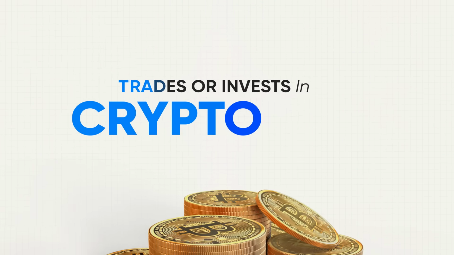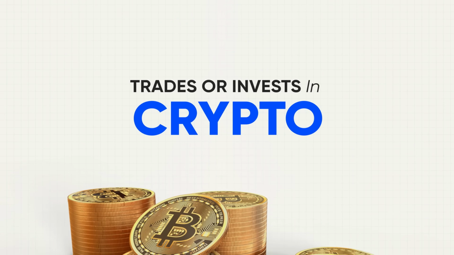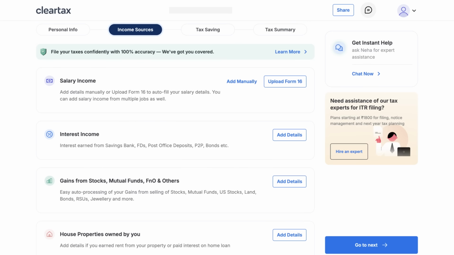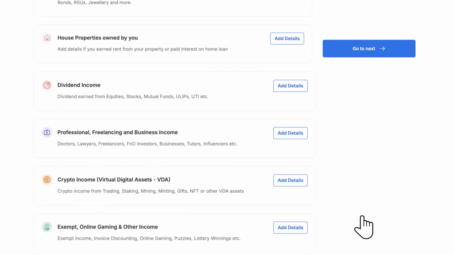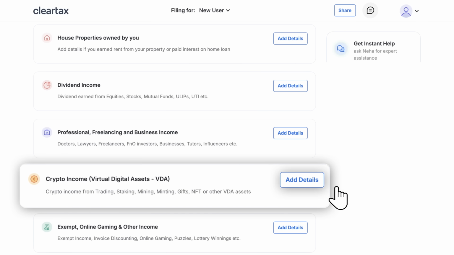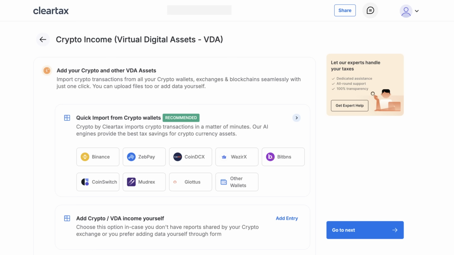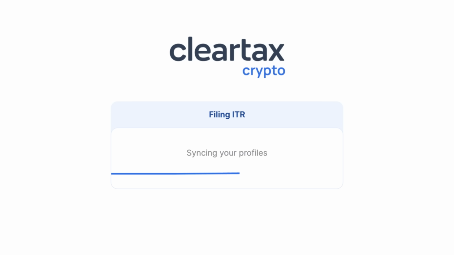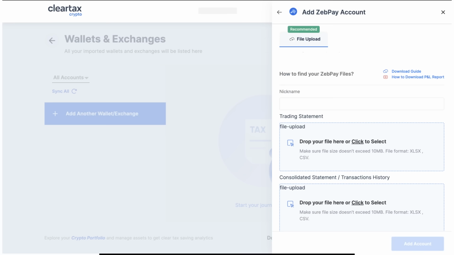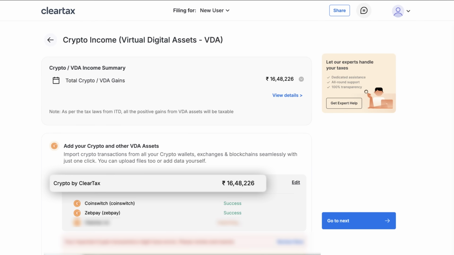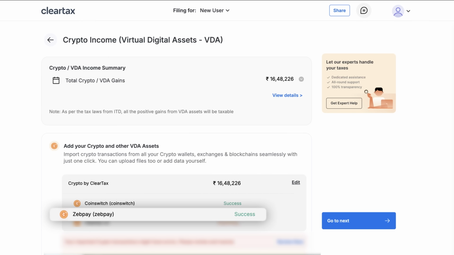If you're someone who trades or invests in crypto, filing your taxes is super easy. All you have to do is simply go to the Income Sources section, scroll down, navigate to the Crypto Income and click on Add Details. Then, select the crypto platform from the list of all the platforms, after which ClearTax will automatically sync your profile. Now, just enter a nickname of your choice and upload your files for each transaction year one by one. ClearTax will then automatically calculate your tax liability from your crypto or virtual digital asset earnings.